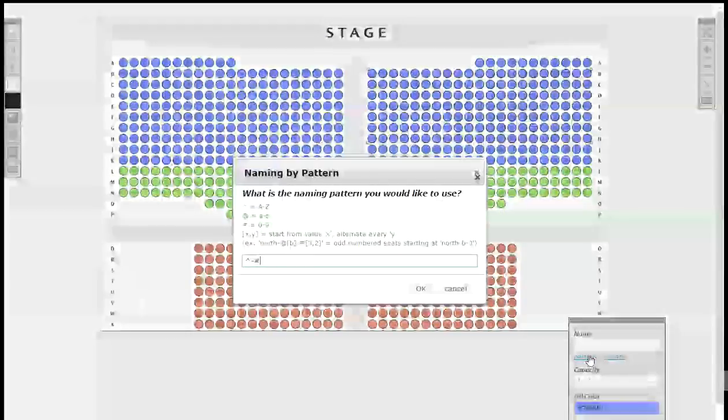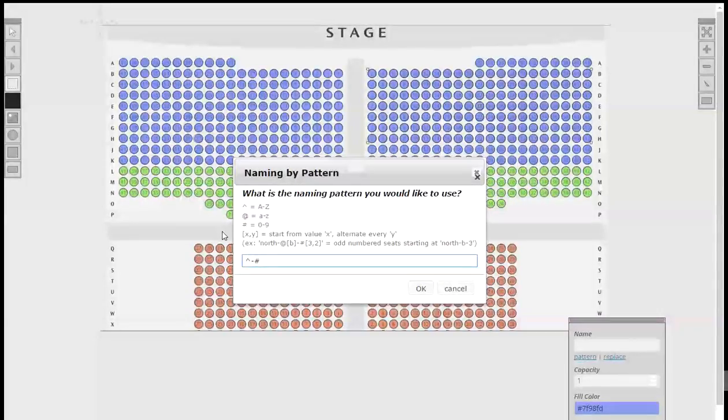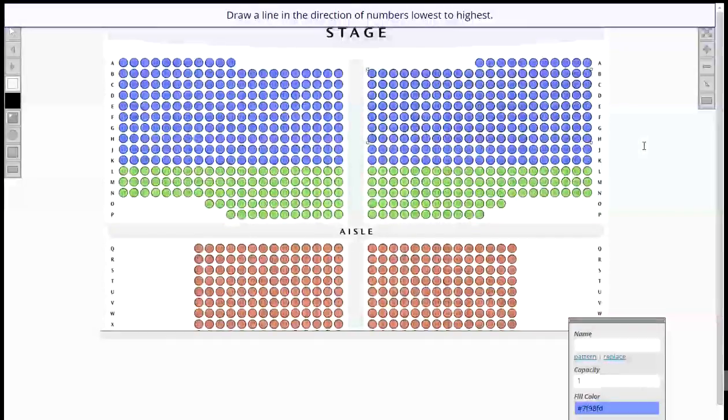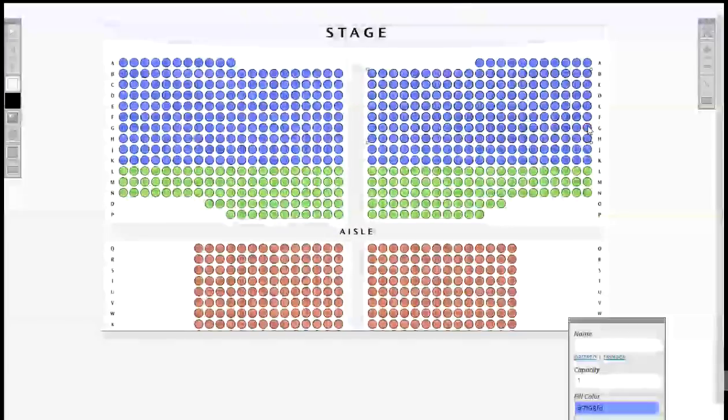Again, clicking on pattern, blue seats, and this is going to be starting at row B, and it's going to be from 2 and increment by 2. We'll say OK. We'll draw the A through Z line and the low through high line. So if we pick this seat at the end of G, you can see it's correctly identified as G42.